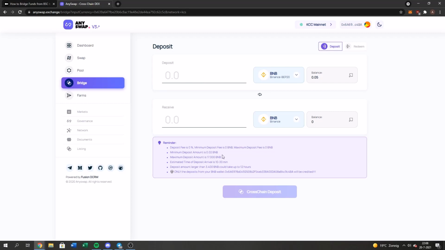The minimum deposit amount is 0.02 BNB. The maximum deposit amount is 17,000 BNB. The estimated time of deposit arrival is between 10 and 30 minutes. And a deposit larger than 3,400 BNB could take up to 12 hours. Also, only deposit from your own BNB wallet, guys.